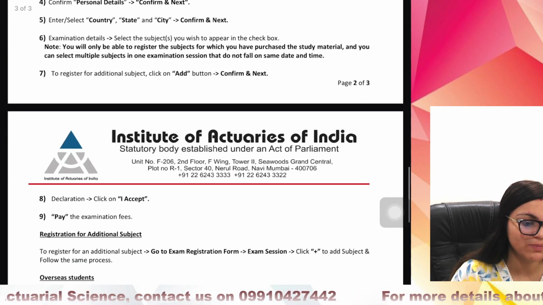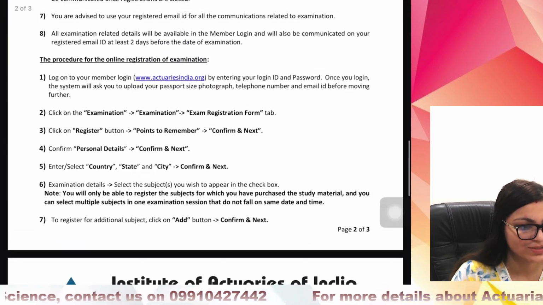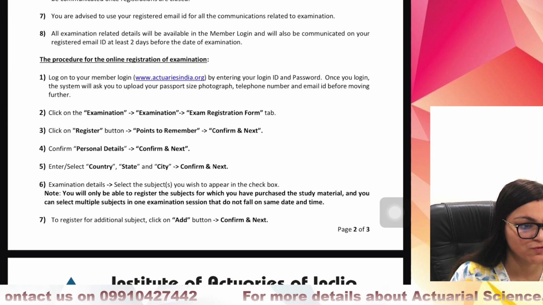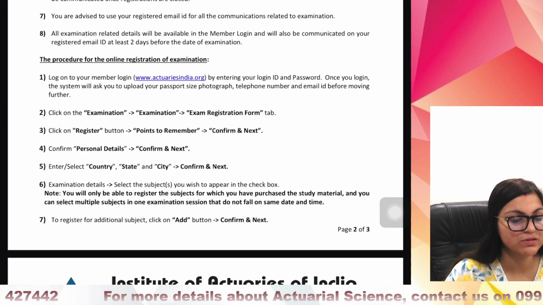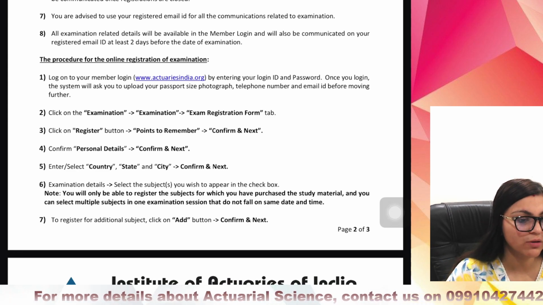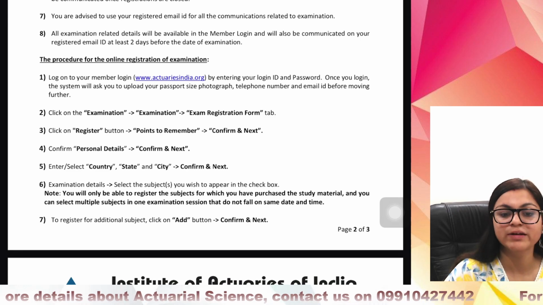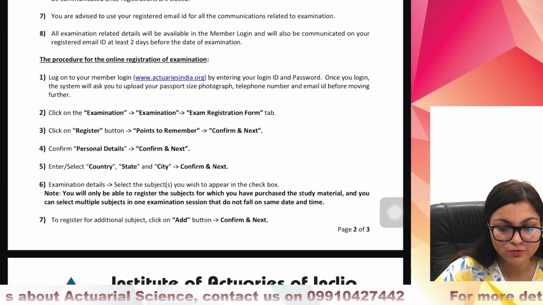So again, go to exam registration form. Go to the examination section, then the exam registration form tab, then register, points to remember, confirm and next, confirm your personal details, move ahead, select your country, state and city, move ahead, and finally select your subject. This is how you have to fill your exam.